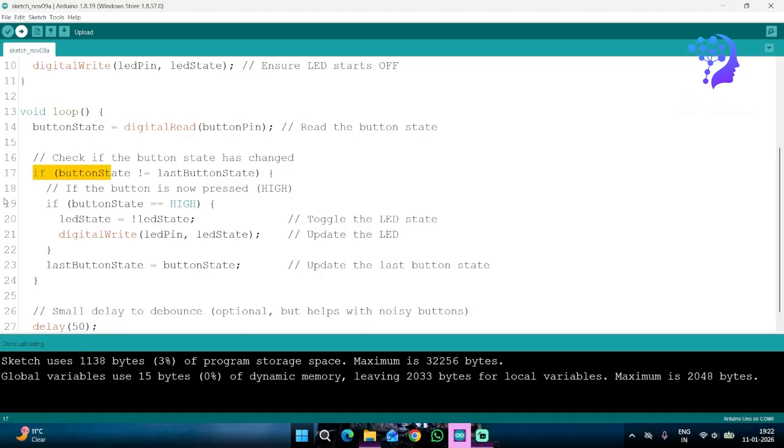So if the button is pressed, if button state is equal to HIGH, then LED state is set to not LED state, which means it toggles the LED. Then digitalWrite will update the LED. If the button is pressed and the previous LED state was 0, then it will be toggled to its opposite. If it's 0, then it will go to 1.